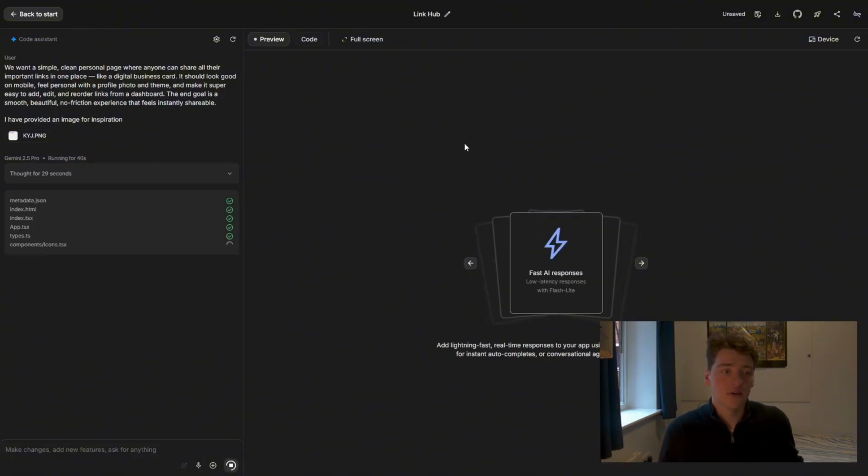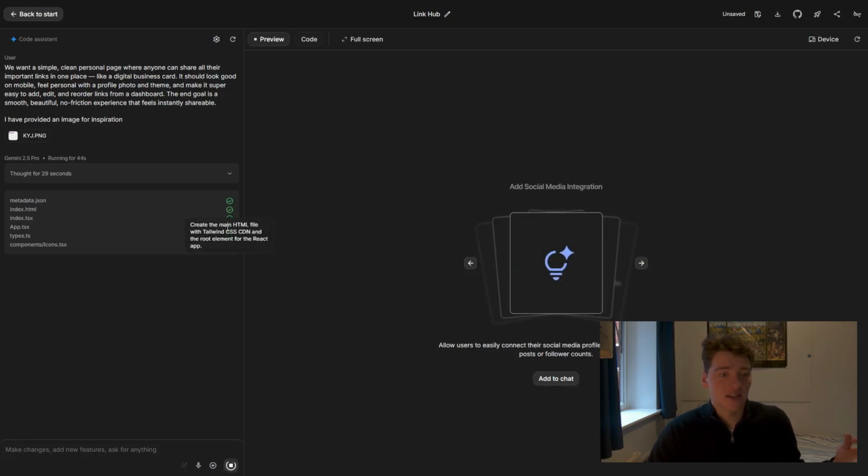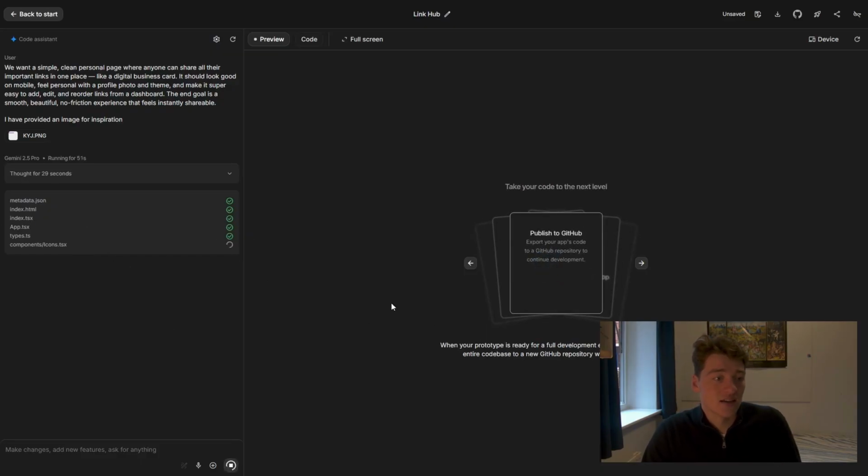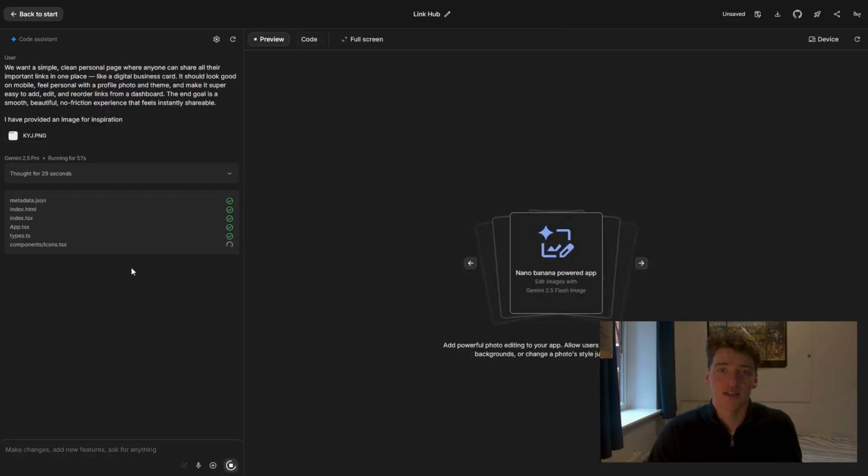So all we're going to do is wait for a minute, brainstorm maybe what we want to add to the features, and it should be done as soon as possible. It's already done the index.html, App.tsx, types.ts. It's done all of these main files, and now it's just coming up with the components, a couple more files, and then we're going to see what it looks like.